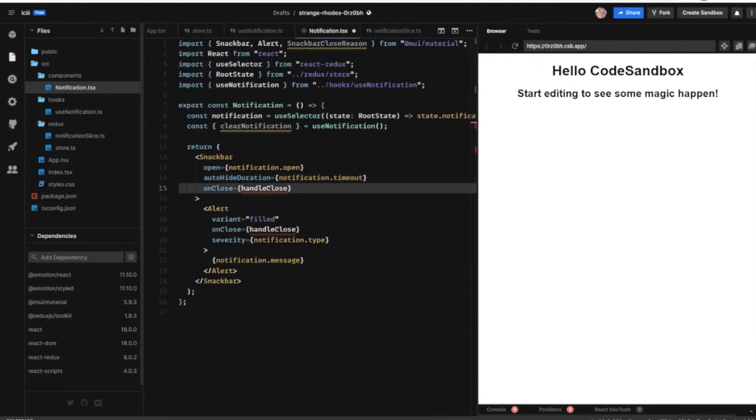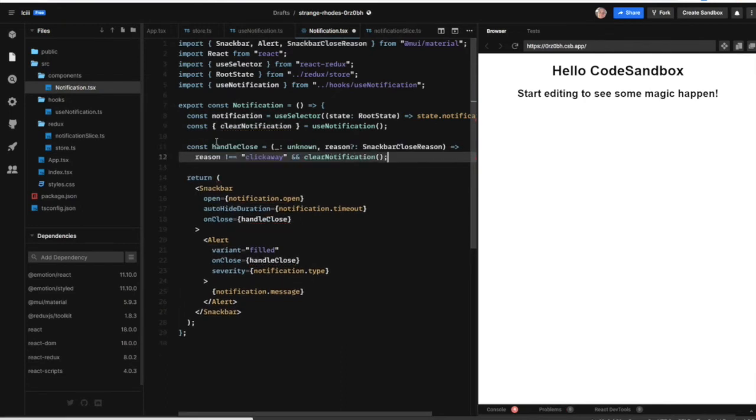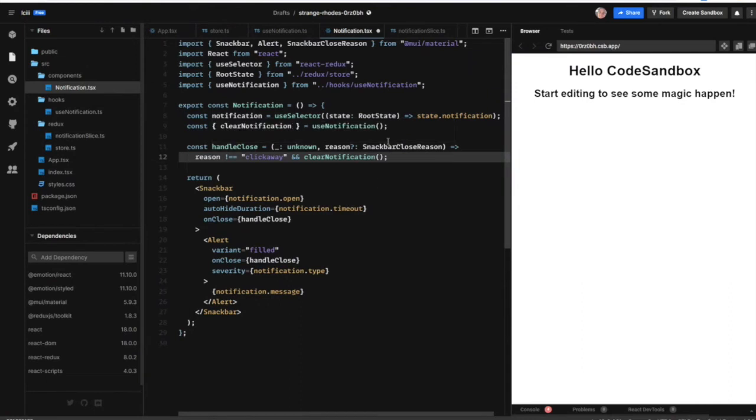So we have this handle close. When that timeout happens, or if the user clicks on the little X that's going to come with it, handle close will be called. And I'm just having it set up so if the reason is not click away, then clear the notification. Because for some reason, they have their snack bar set up so that if you click outside of it, it closes automatically. I don't really like that because someone might click accidentally. So I just have that turned off here. And that's it. Notification has been set up.